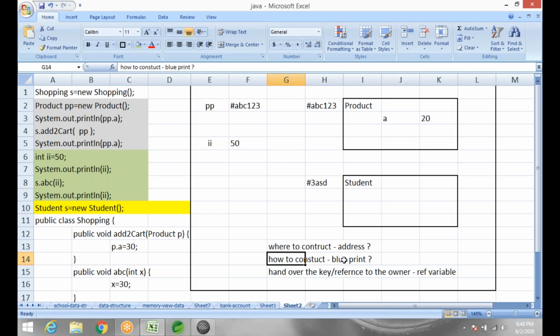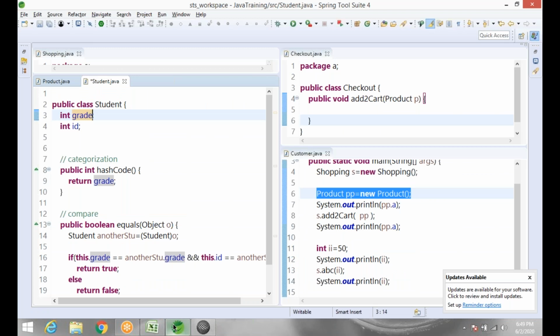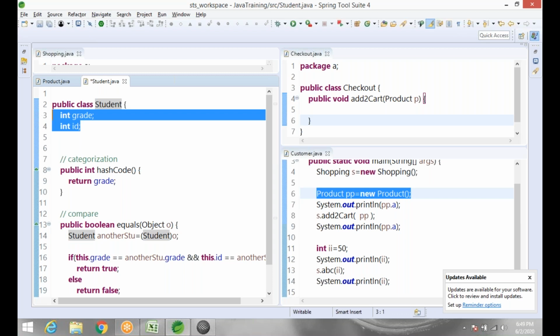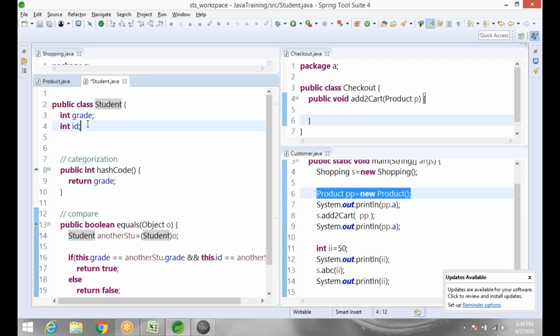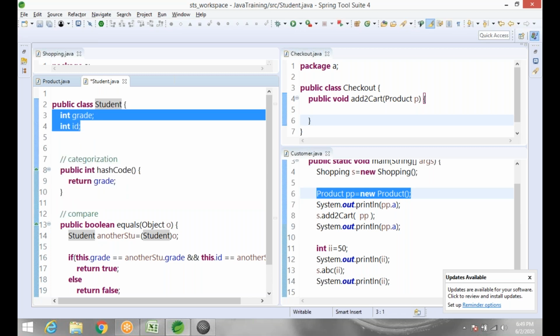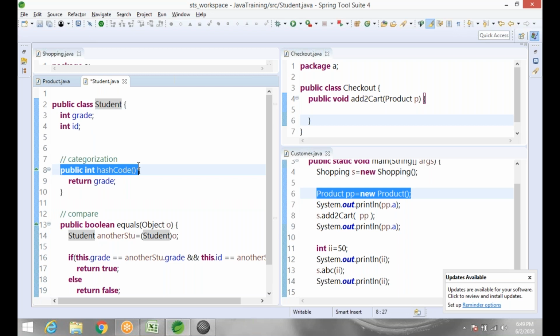Similarly, when you say blueprint, you need to refer to the class. This is the blueprint, and here it tells us that student has grade and ID. Only the global variables retain information. Methods do not retain information. Information is retained by the global variables only. Methods don't store information. What is a method used for?